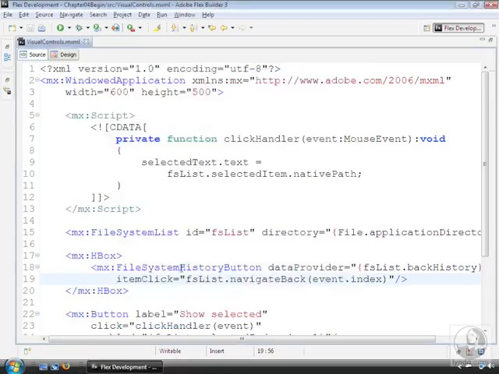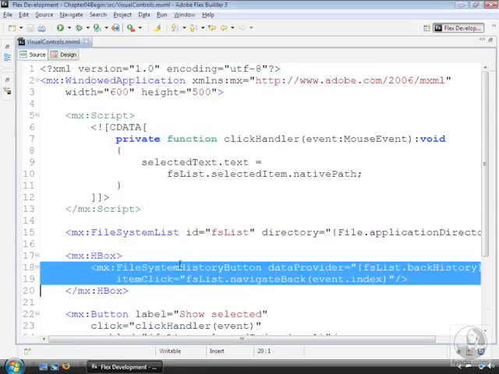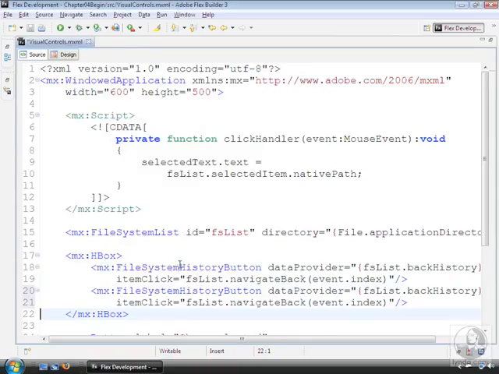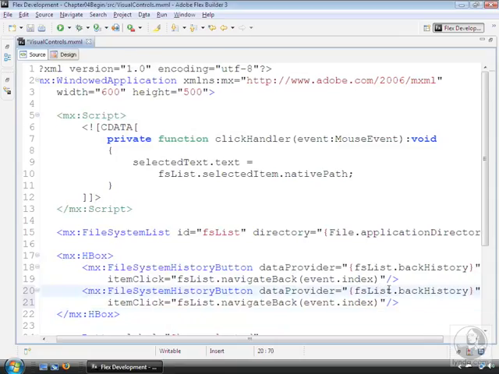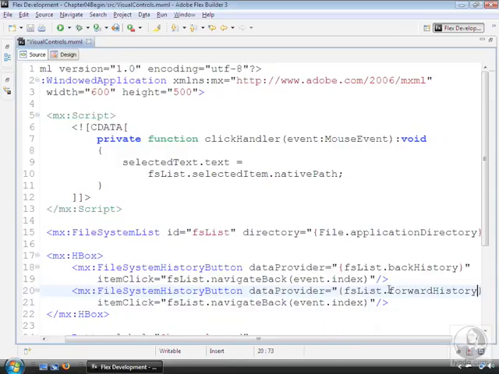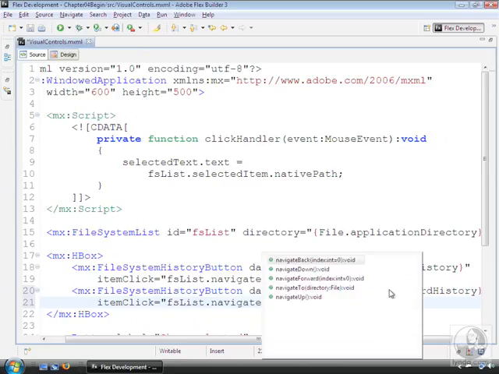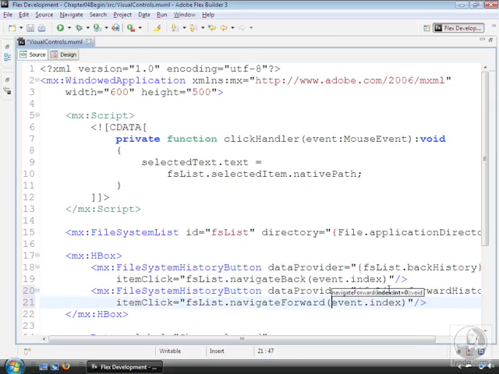Now I'll close the application, and I'm going to copy and paste the File System History button, so I have two of them within the HBox control. For the second one, I'll change the data provider from fslist.backhistory to fslist.forwardhistory. And I'll change the item click event listener so that instead of calling the navigate back function, it calls the navigate forward function. Once again, I pass in event.index.